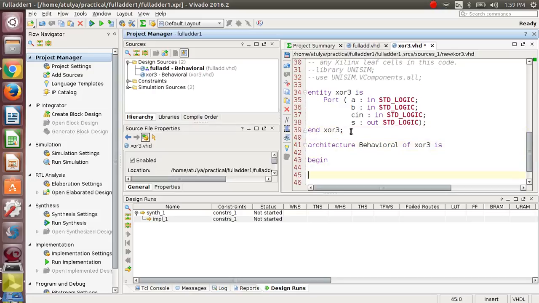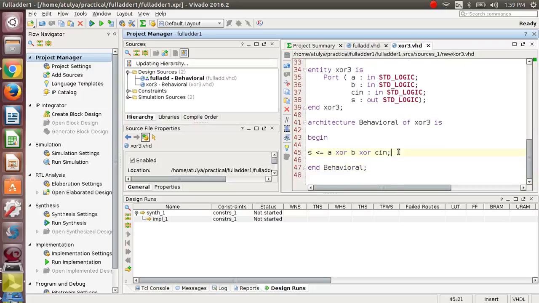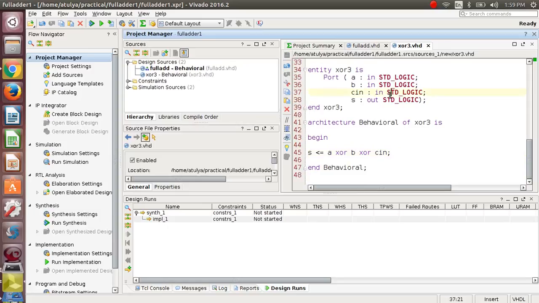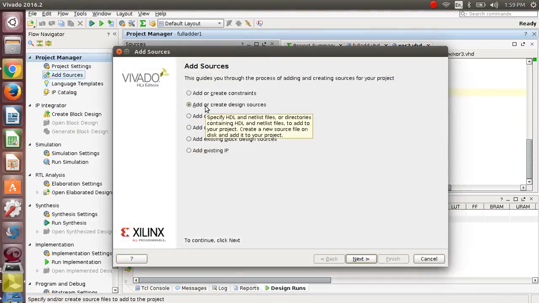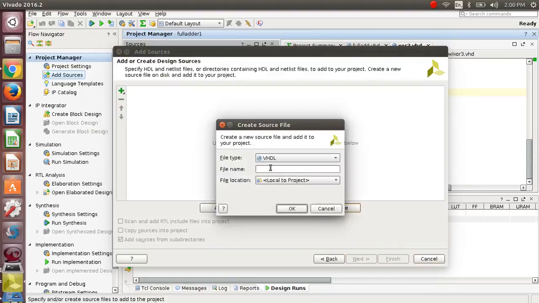So in this code, inside architecture, inside begin, you have to write the behavior of your XOR gate. Now you know that the XOR gate does the XOR operation on all these 3 variables, that is A, B, C in. So S is my output. So here type S less than or equal to, this is the signal assignment symbol, then after that A XOR B XOR C in. So this single line you have to write here, then come back. Now the first component we have defined.